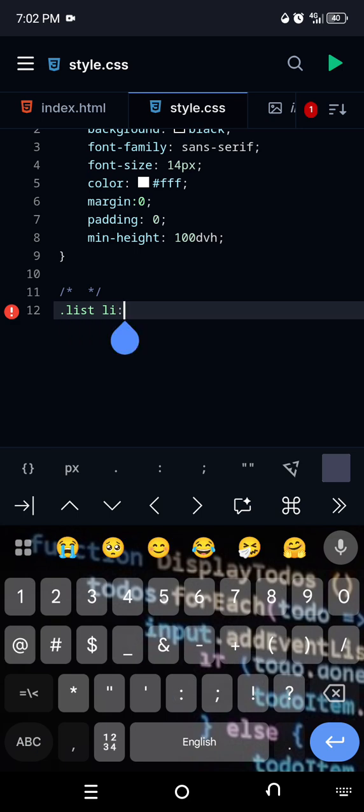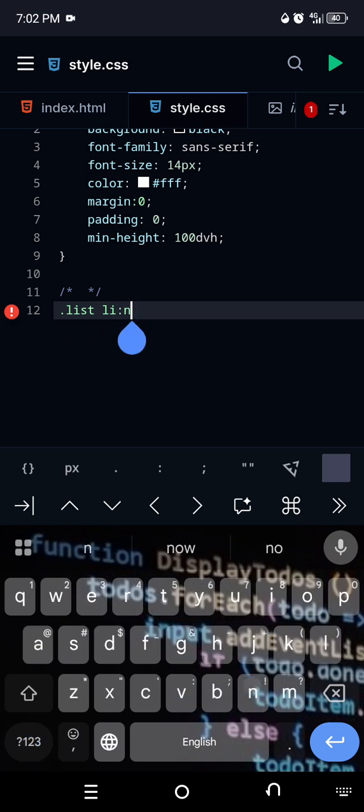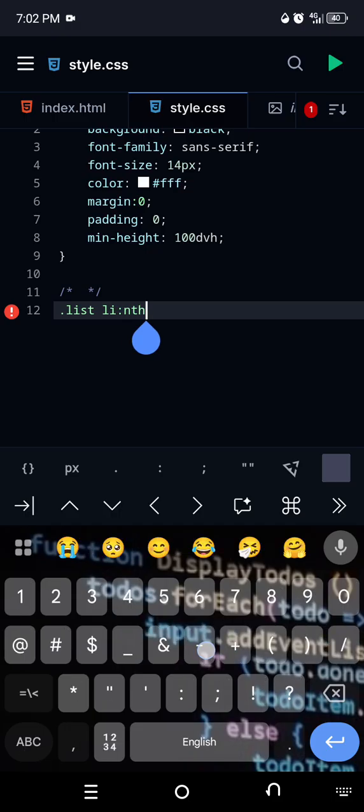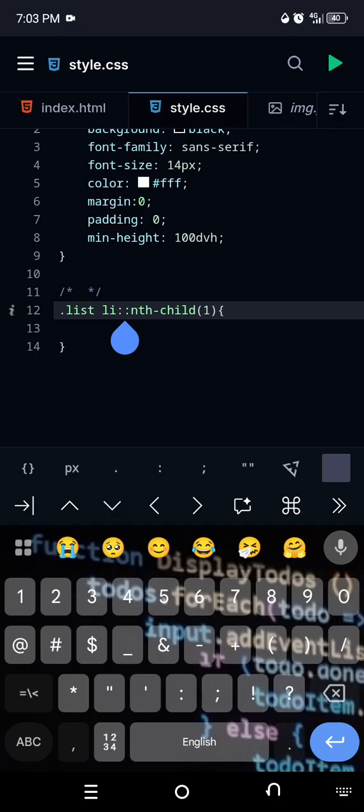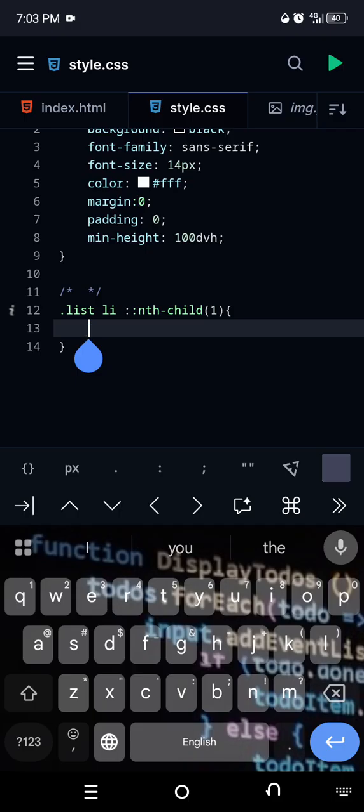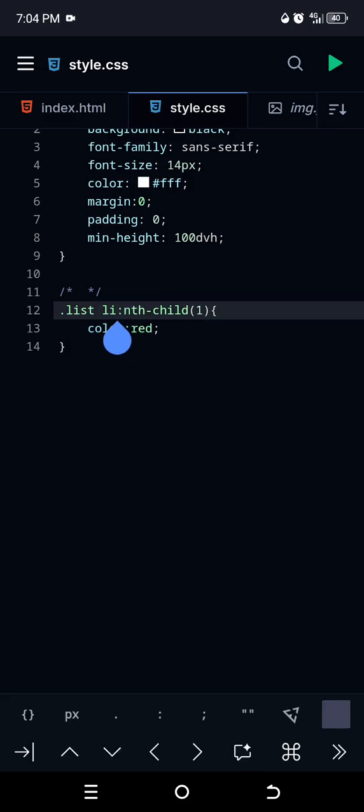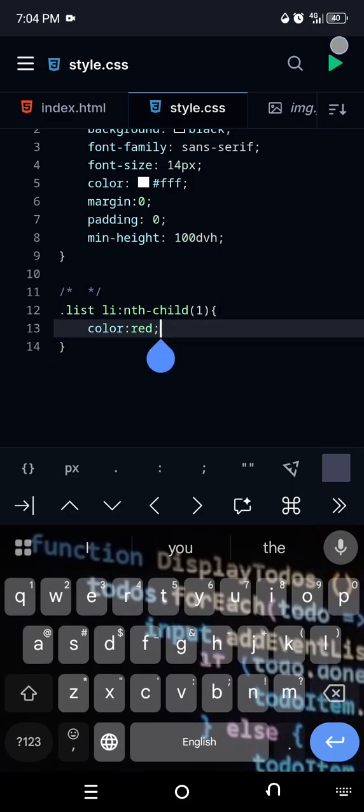Now you call the li like this and say the nth child of number one. Then let's give it a color of red. I'm giving it the color red. Now let's check it here. You can see it will now affect the rest here.